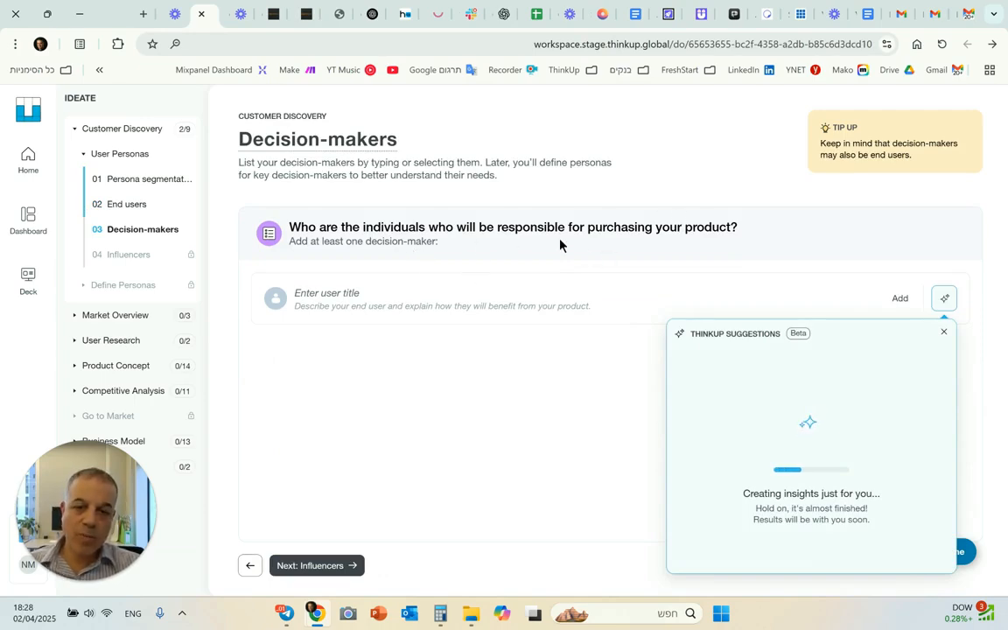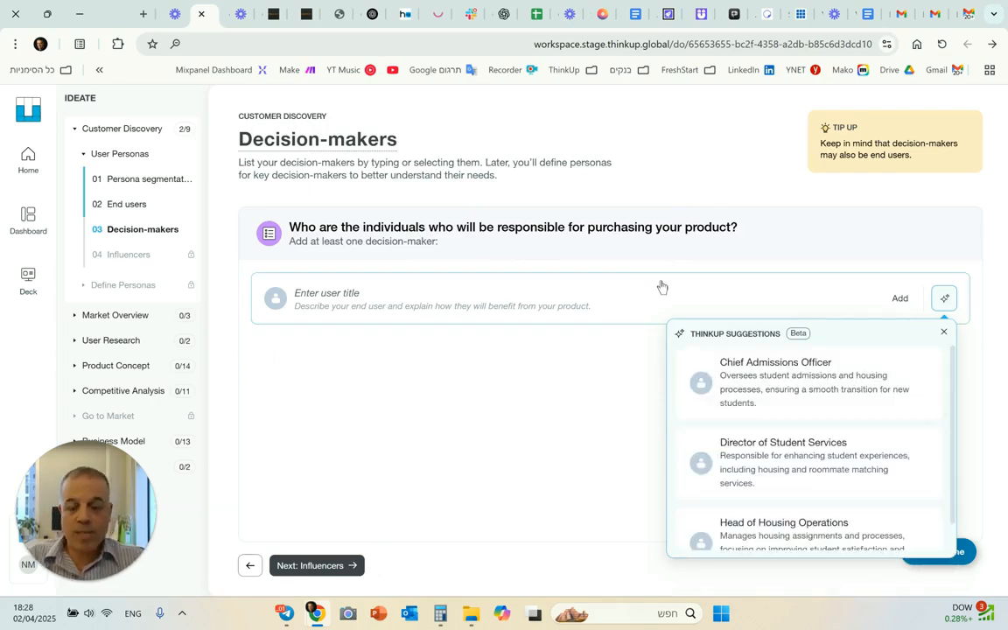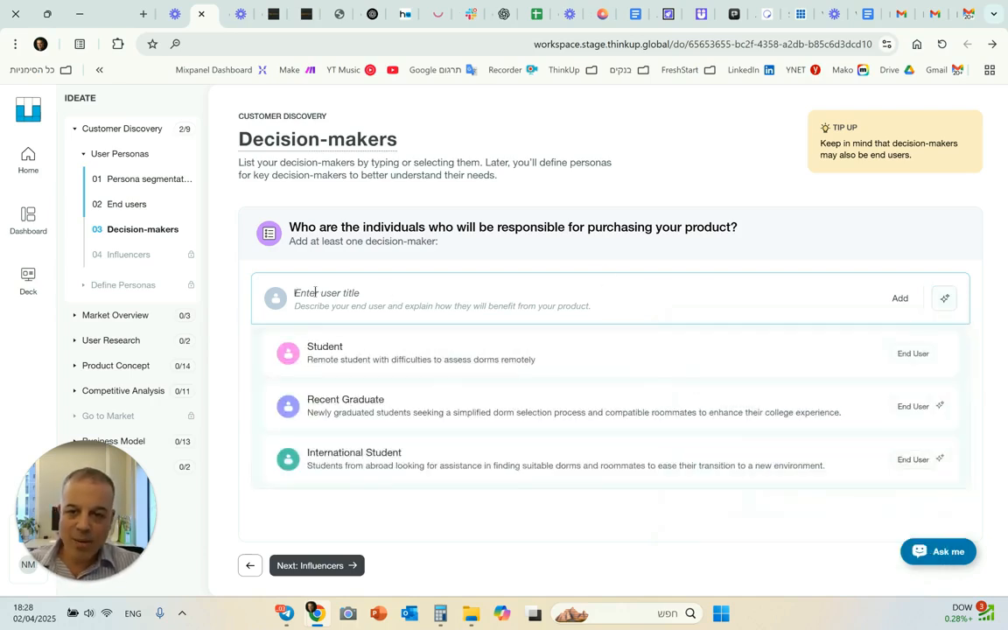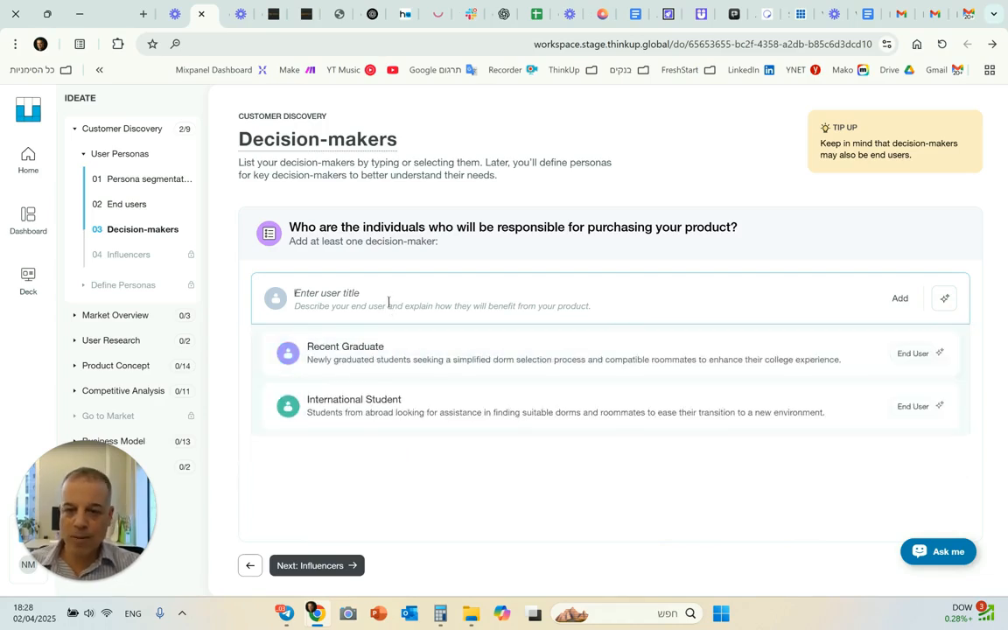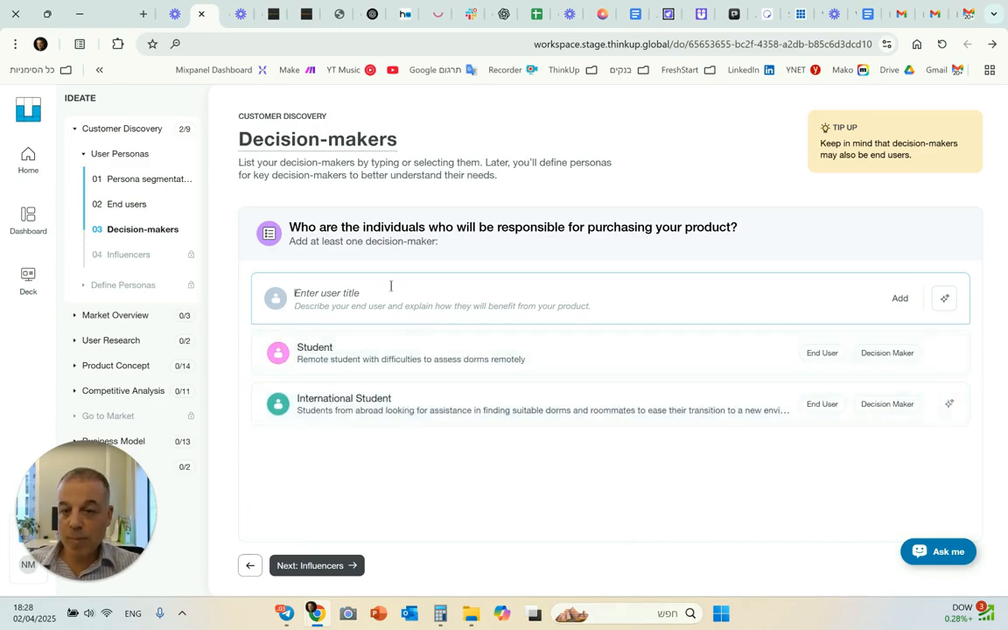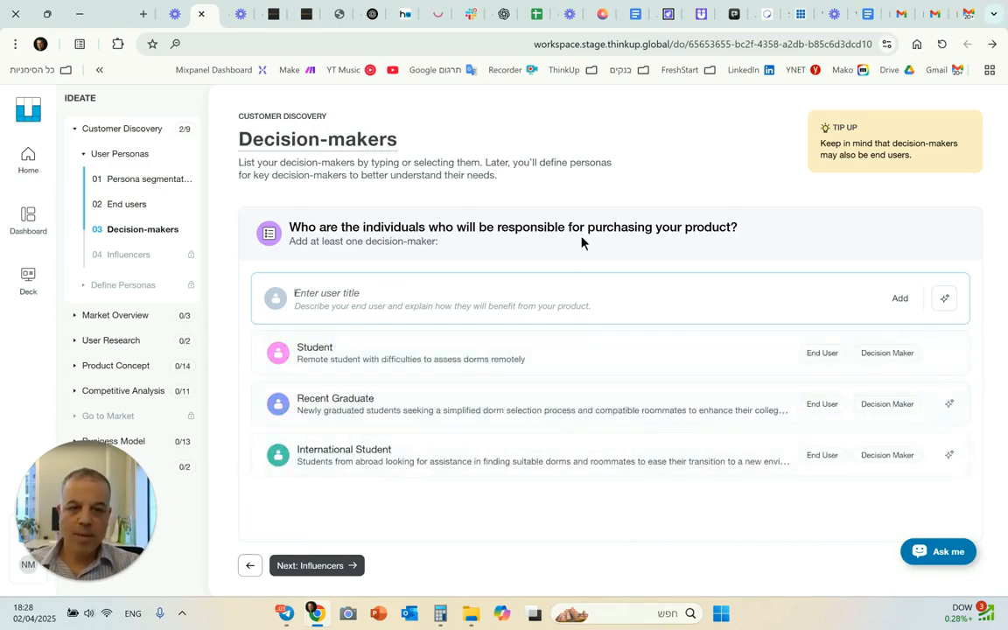Who are the individuals who will be responsible for purchasing your product? Now, some of you maybe are doing B2C, and that means that the end user is also the buyer sometimes. And if that's the case, clicking here will open up all the end users that you already selected, and you can pick one. So for example, maybe a student could be also a decision maker. Maybe the international student, maybe all of them, right?